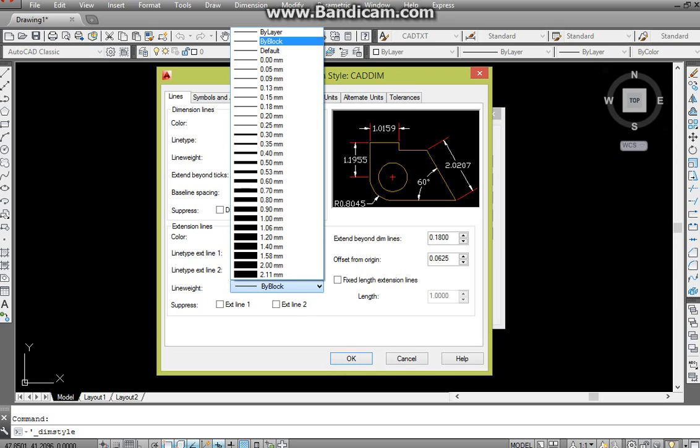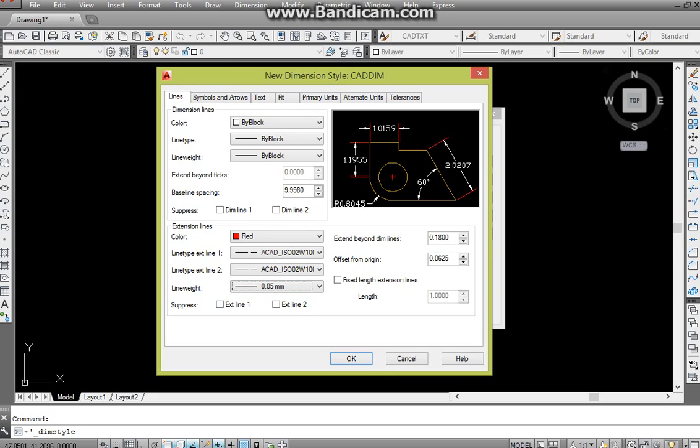And line width, let's leave it to be 0.05. That's what we want. Our extension line, if we want to suppress any, our first extension line, we want to suppress the second extension line. Then extend beyond dimension line. Our extension beyond dimension line, if we want to increase this, look how it's going to look. Let's make it 0.5 and see. You type 0.5, you press enter. That is the extension line from the dimension line. Now this is 0.5. Then offset from origin.